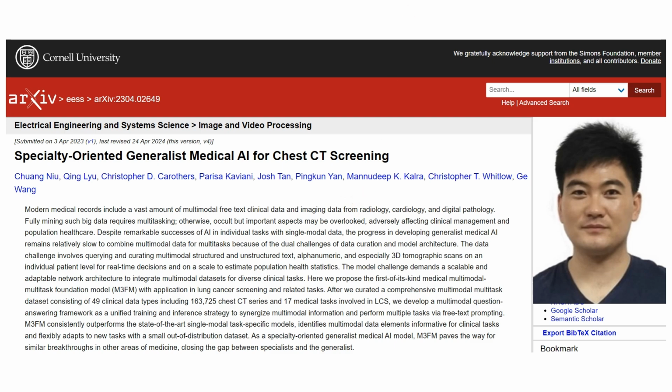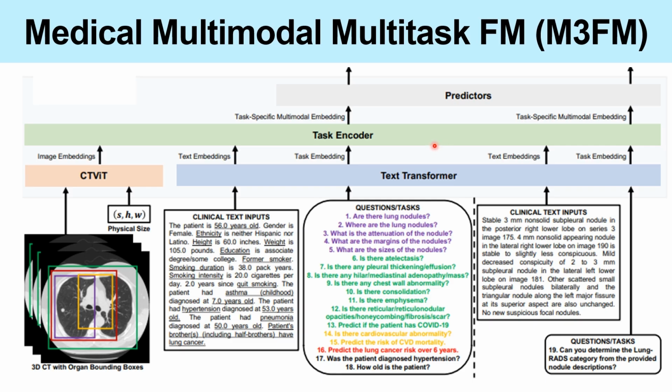This is the overview of the M3FM model. And you see here, you can have different kinds of input. So we can handle multimodality data, CT images, and I want to emphasize we handle CT image volumes. So we have this CT vision transformer. Now here we have another transformer called the text transformer. So we can process different kinds of text, structured or free format text.